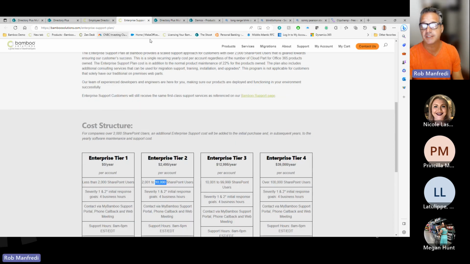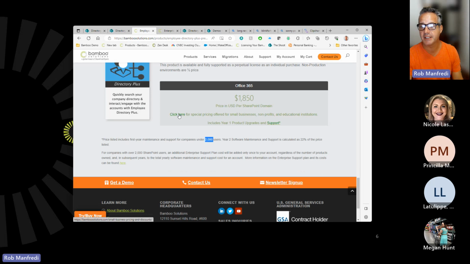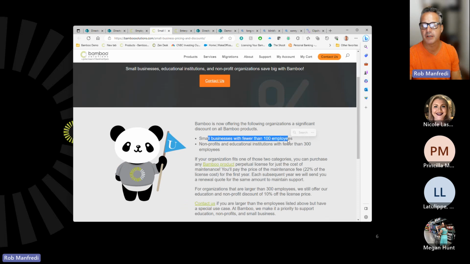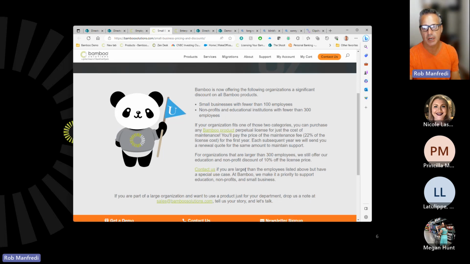If you are a small business, come back over here. If you are a small business, we have pricing for our small businesses. So if you are a company with fewer than 100 employees, or if you're a not-for-profit or an education institution under 300 employees, you simply only pay the maintenance cost of the product, and you'll get the perpetual license and first-year maintenance as well. So that's a way for us to really reach out to the market, make sure we're supporting our smaller organizations and making sure they have access to the productivity tools that they need.